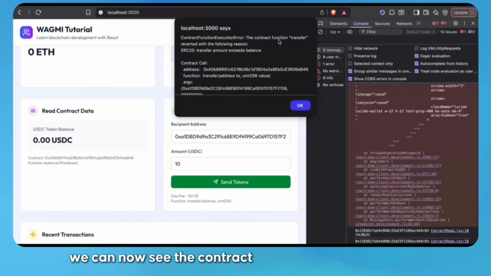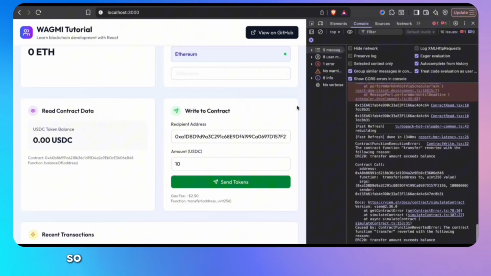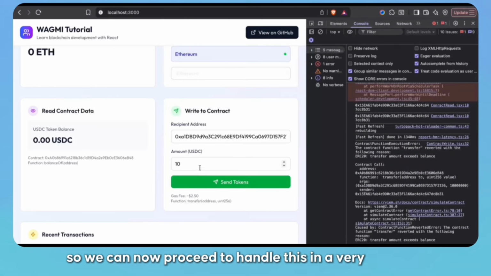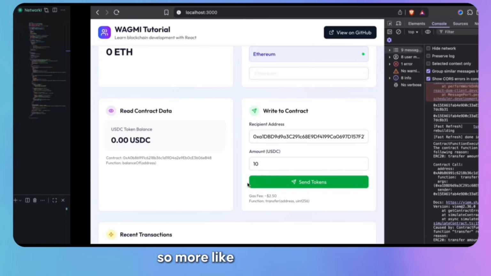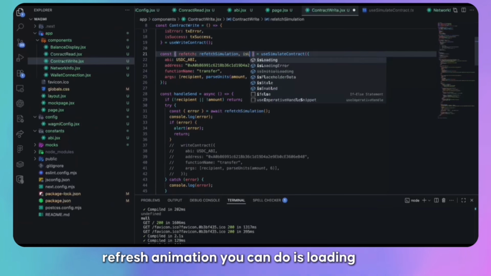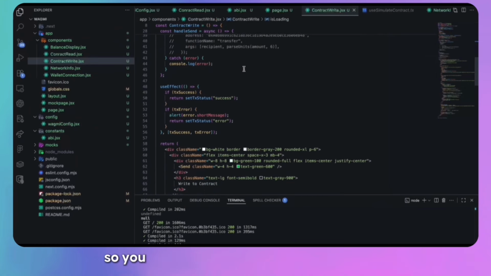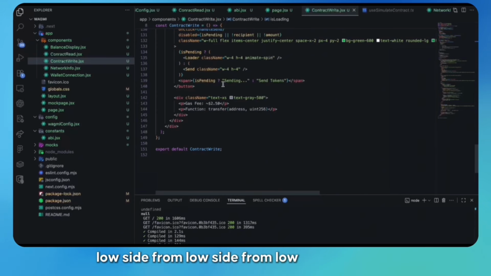So we're trying to send an amount that exceeds the balance in the connected user address, and that is why it fails. We can now proceed to handle this in a very nice way. Once a user clicks on this, you want to show a loading state. So from this refresh simulation, you can do isLoading, and show a loader from Lucide React.